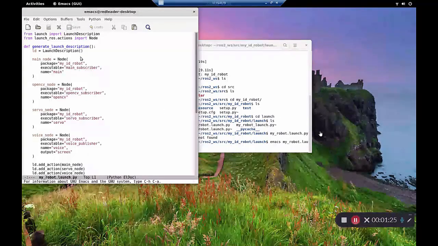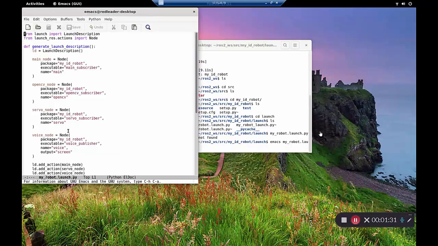We're going to create this launch file, and we're going to have four nodes. One of those nodes is the main subscriber node, one is the OpenCV subscriber node, one is the servo subscriber node, and one is the voice publisher node. By the way, you'll see that the nodes are very similar. It's pretty straightforward. What is my package? Where's the executable? This is without the .py; that's the way the system wants it. And then these are each of the node names, which are just used by the system.